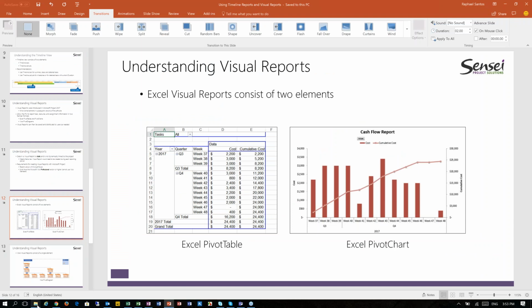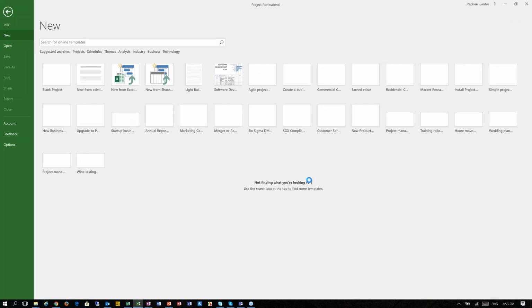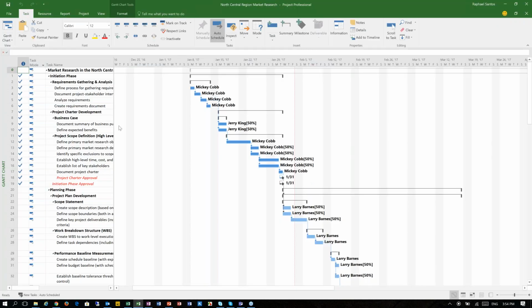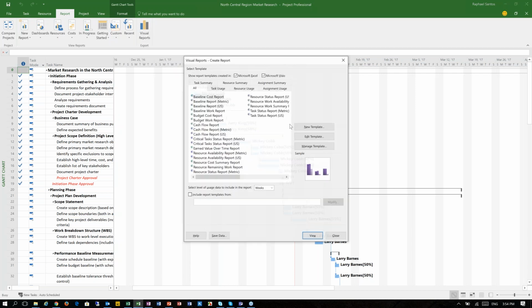So what you have to do is the following. Let me open up this project. You can go to the report tab in the ribbon, and in the report tab, there is a visual reports button. I'm going to click on visual reports. Usually we select a cash flow report or a baseline report or something like that, and when we do view, Microsoft Excel is going to create a cube in which we can see the static information.